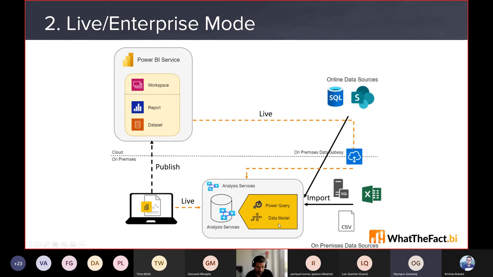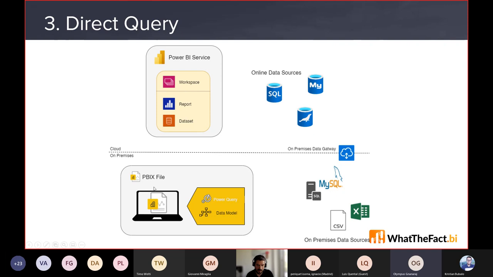In direct query mode, we have the logic in the Power BI file. For relational databases, we can still do a live connection to on-premise and in the cloud relational databases. And at the same time, I can still import data. But this was just possible with relational databases. It had a few disadvantages.